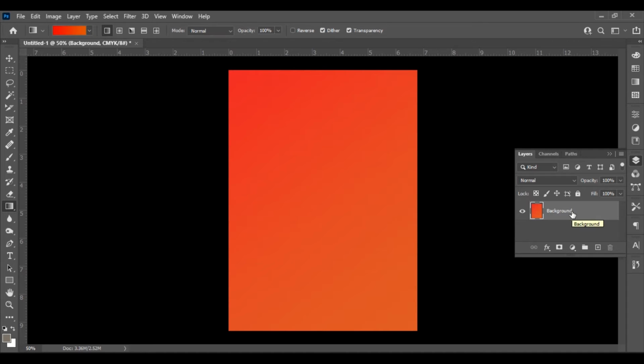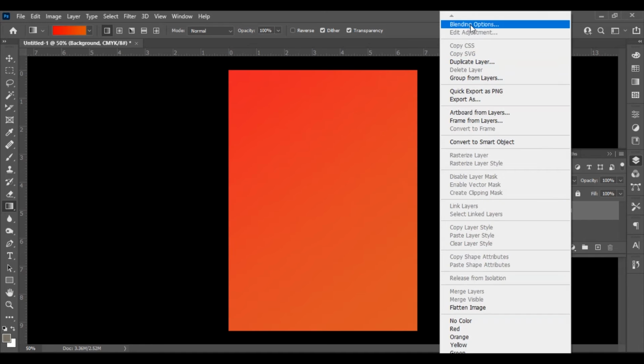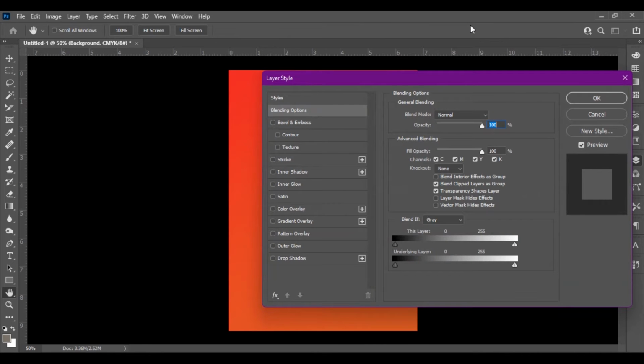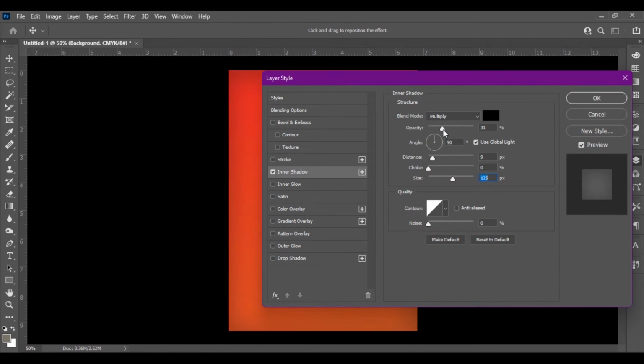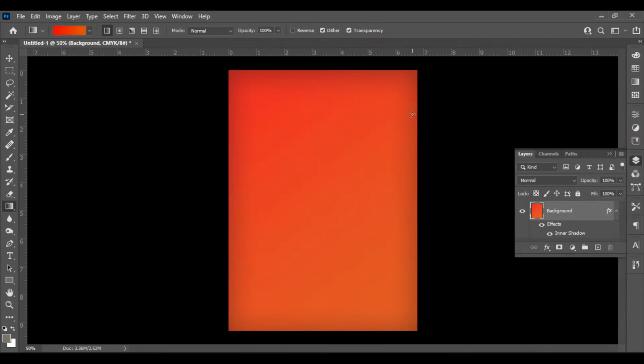Right click on the layer and select blending options. Apply the inner shadow layer effect from the layer style menu by clicking on the checkbox. Then create a new layer by clicking here or using the keyboard shortcut Ctrl Shift N. Rename the layer as red. Again set your gradient color to it.